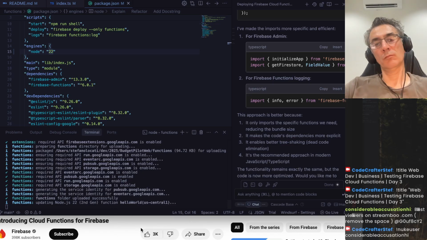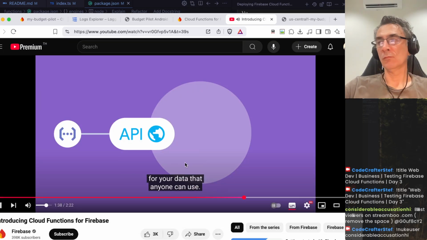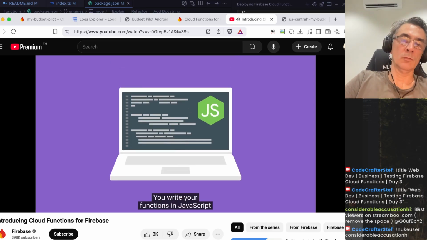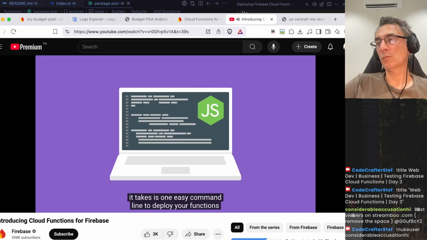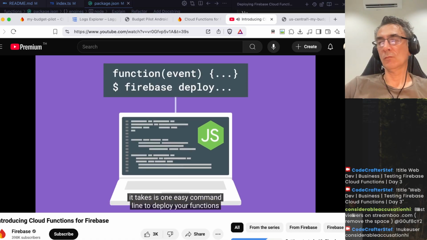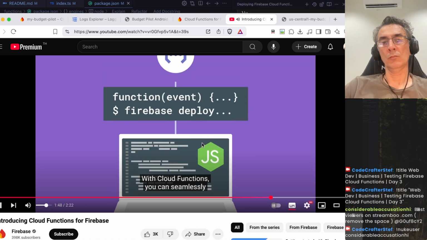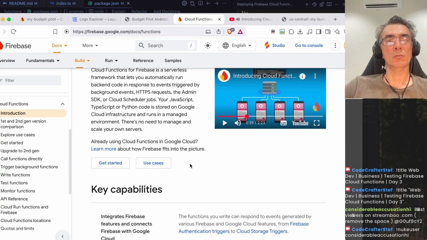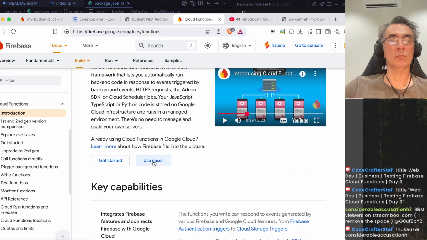You can even create functions to build a web-based API for your data that anyone can use. You write your functions in JavaScript for the Node environment, and all it takes is one easy command line to deploy your functions for immediate use. With Cloud Functions, you can seamlessly integrate many features of Firebase to provide the backend services that your app requires to be fast, secure, and complete.